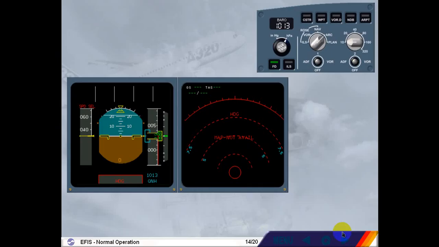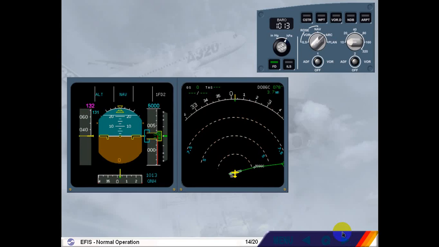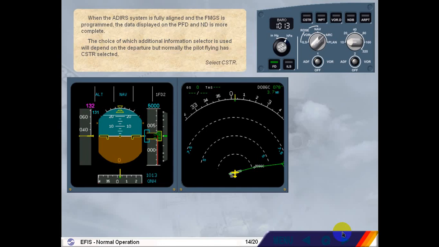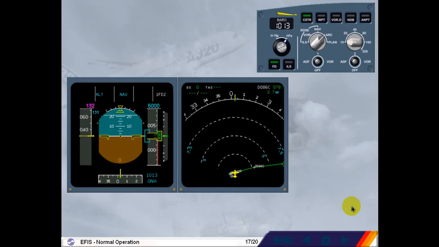When the ADIRS system is fully aligned and the FMGS is programmed, the data displayed on the PFD and ND is more complete. The choice of which additional information selector is used will depend on the departure, but normally the pilot flying has Constraint selected. Select Constraint. A green indicator illuminates in the push-button switch to show that you have selected it. The selection of the VOR ADF selectors will depend on the navigation aids used for the departure. This will be discussed in the navigation modules.